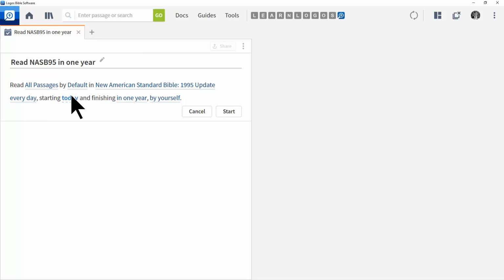You'll notice which options you can change because they're highlighted in blue and underlined. The first one says read all passages. In this case, I do want the whole Bible. Then it says by default, then in the New American Standard Bible. This is where you can change the book, and it can be a Bible or it can be a non-Bible. Let's go ahead and click this third option, as seen here.